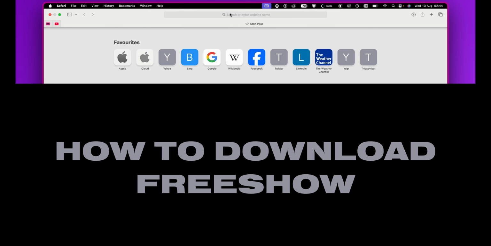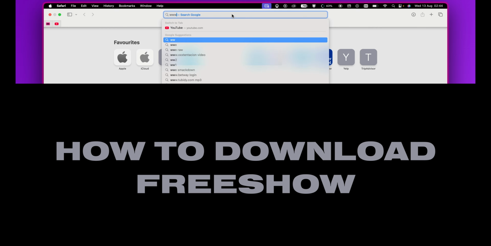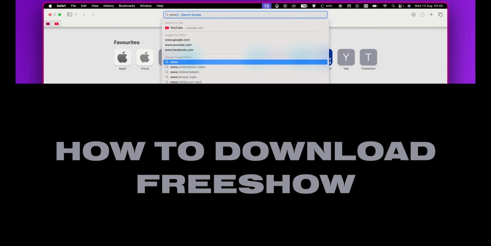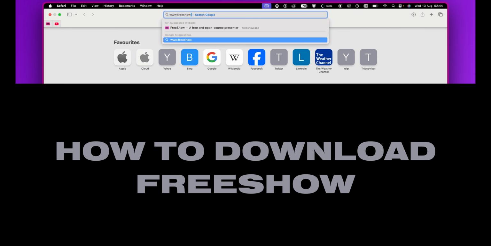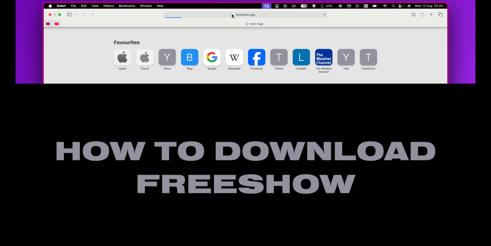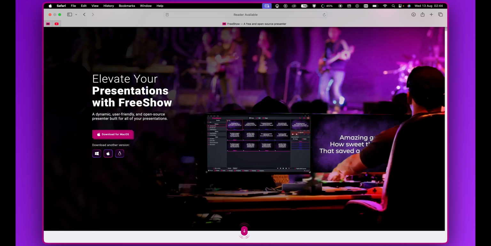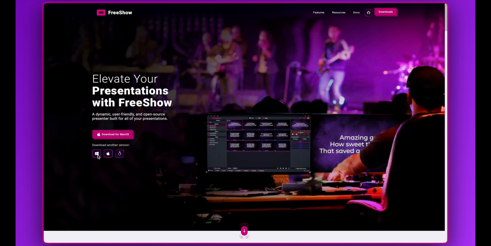So just go over to your web browser and type in www.freeshow.app. Then you click enter, then it brings you to this home page. Now you have the icons for Windows here, this for MacBook and this for Linux. You see the pop-up notes right there.